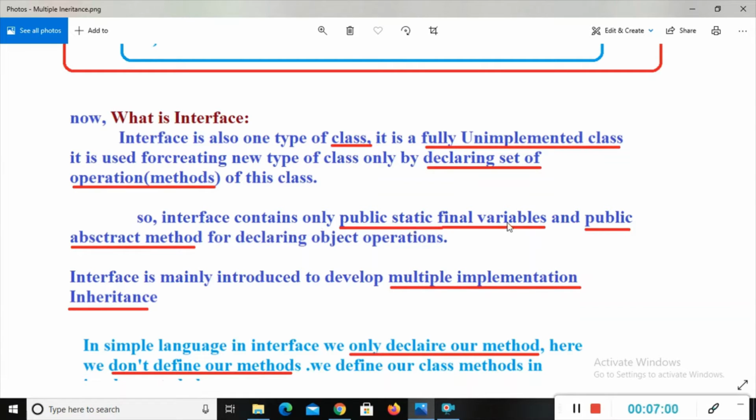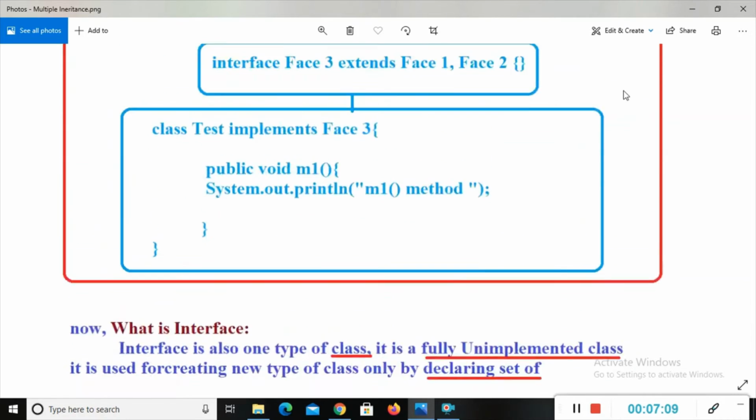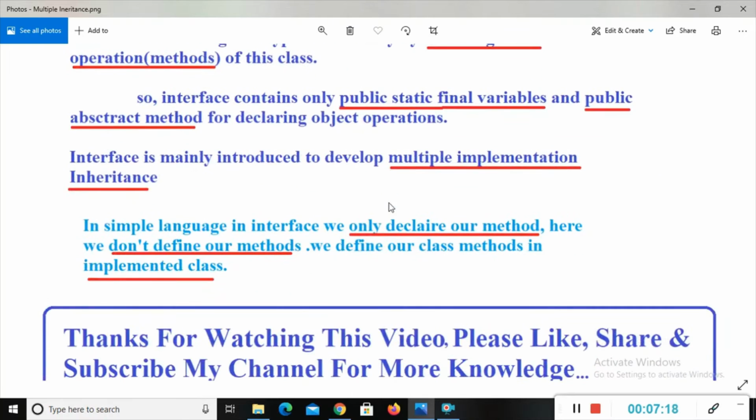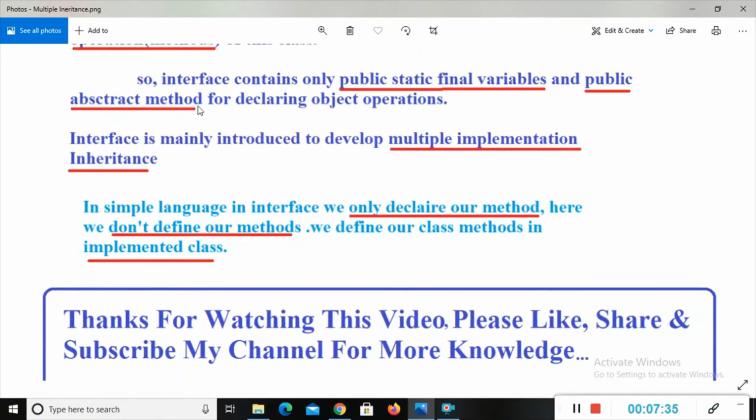An interface contains only public static final variables and public abstract methods for declaring object operations, right? So here in the above example you can see the interface is taking public declarations, and it can also take final variables, and abstract methods for declaring object operations. That means what the operation is doing, whether it is multiplication or addition or something else that we want to do in our programming, okay. And now interface is mainly introduced to develop multiple implementation inheritance.